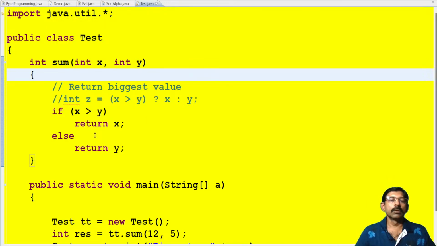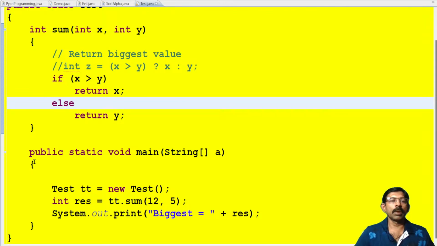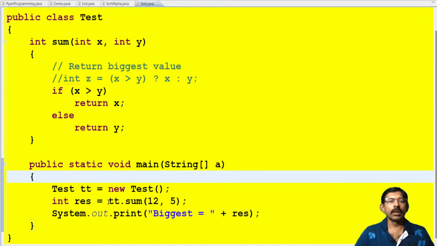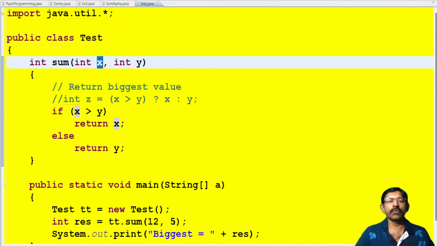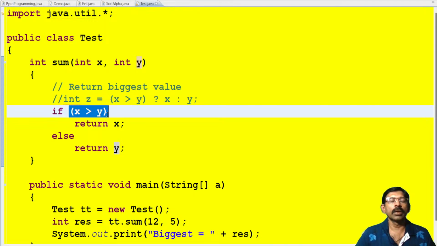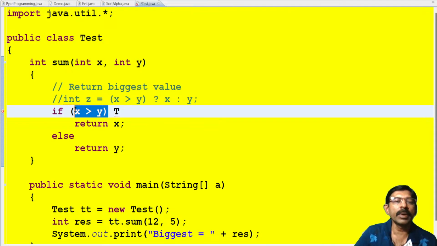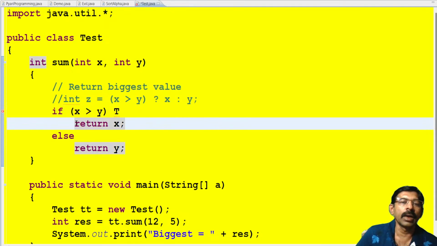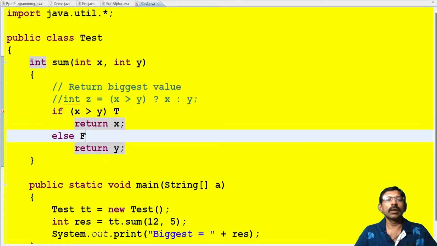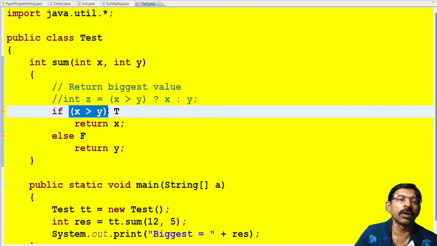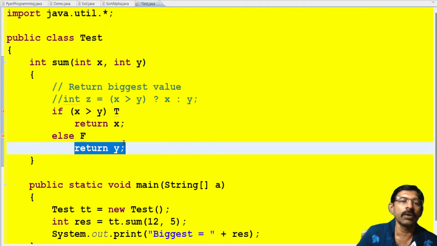Okay. So here in this case, the method execution will start from main. Here it will call tt.sum. 12 will be passed to x and 5 will be passed to y. Here I am checking if x is greater than y. If the condition is true, then x is the biggest one, so that's why I'm writing return x. If the condition is false, I will execute the else part, where x is not greater than y, so that means y is the biggest one. So that's why I'm returning y.